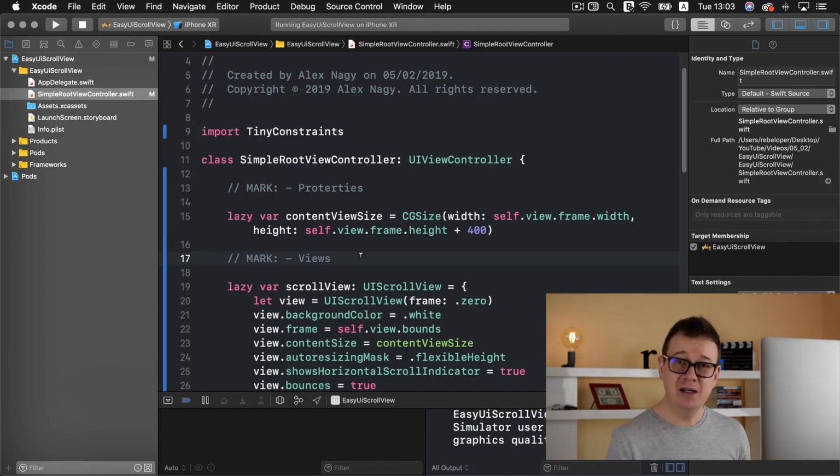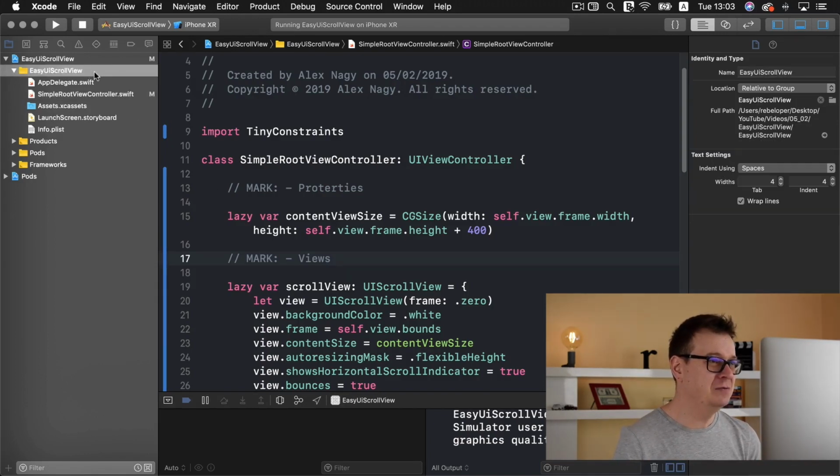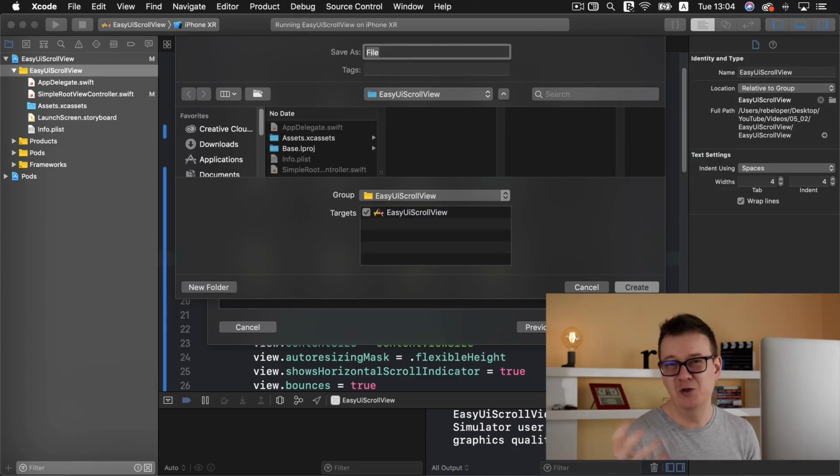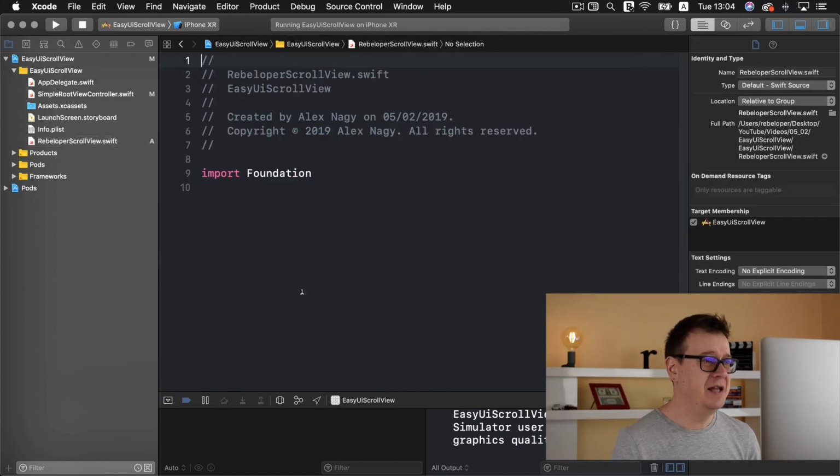Now, we are going to refactor all of this and create an awesome subclass of UIScrollView so you can reuse it easily in your code. So, let's refactor all of this. First of all, let's create a new file here. And I will name it Rebeloper Scroll View, but you may name it anything that you want to. And let's create this. Okay, let me just move this up a little bit.